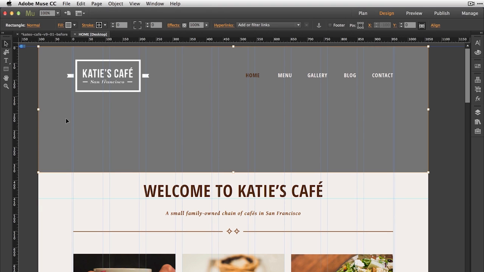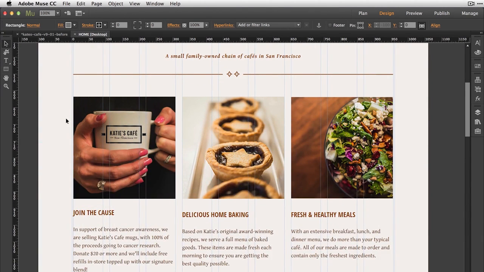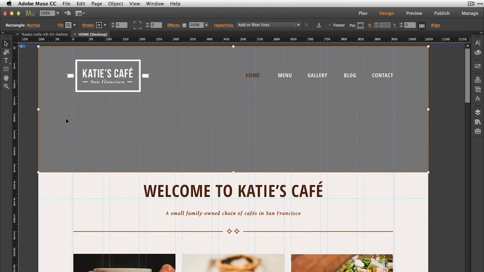So here I am in Katie's Cafe, and I'd like to add a hero image in the background of my masthead. Now I could go with 100% width slideshow, but that would end up affecting the entire design. I've got content down here that I don't want to have an image. I just want it at the top. This is why the 100% width feature is going to be terrific.